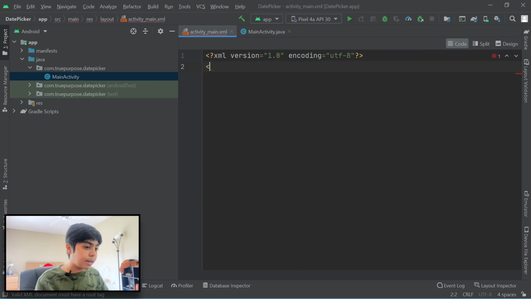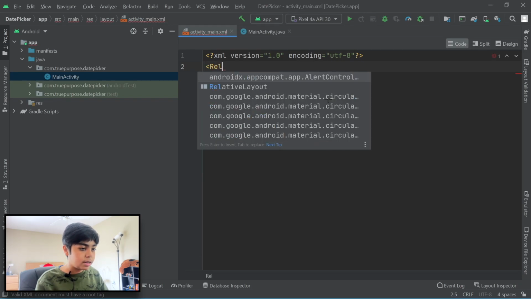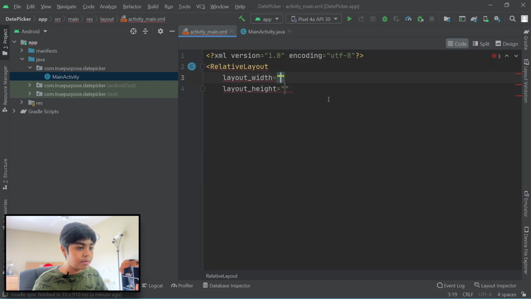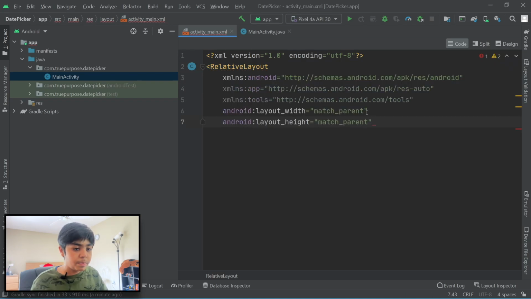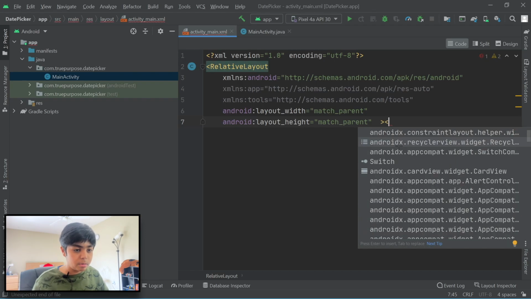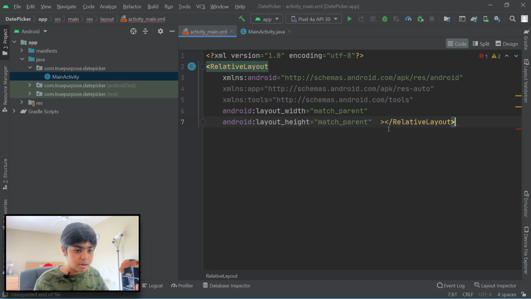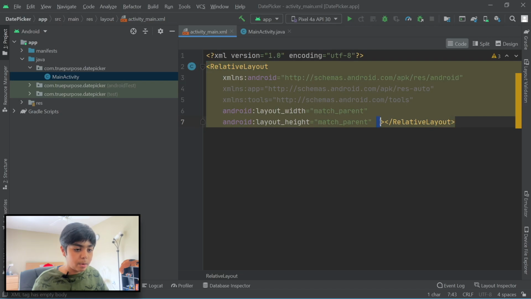I'll be using a relative layout. So relative layout, there you go. Because I'm just going to fill this in very quickly. So let's just do that. There you go. And let's end it here. And if we make another one, so wait, hold on. Slash, there you go. And so now we have our relative layout. So let's just press enter, there you go.